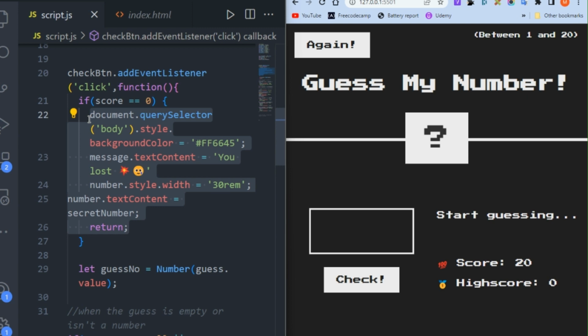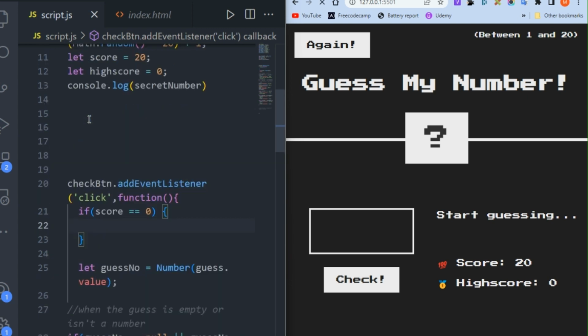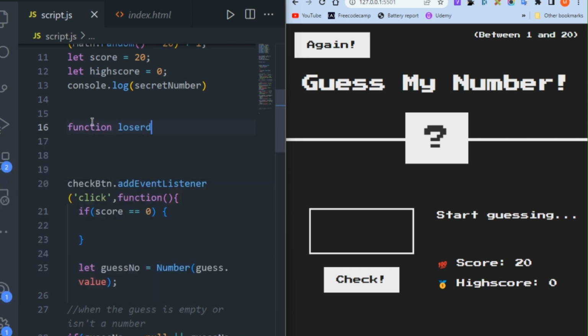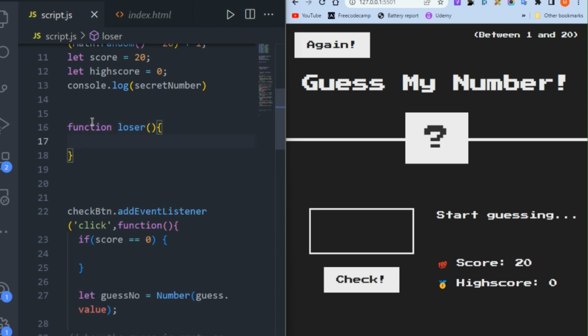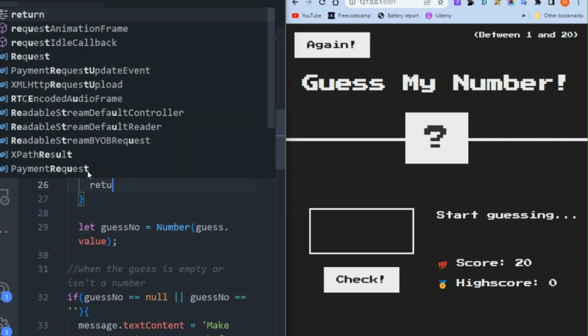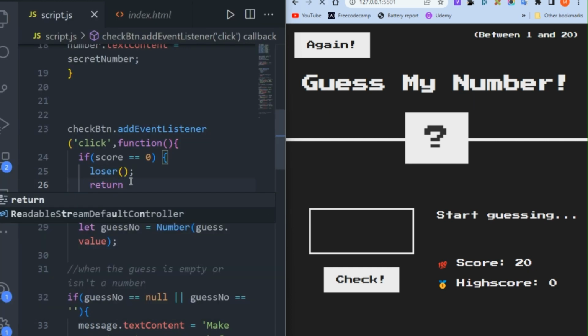I'm just going to name it the loser function. That's basically going to be the name of it. Loser. That's it. What I want to do is, as I said, we're going to call the loser function to return. That's basically what it's going to be doing.